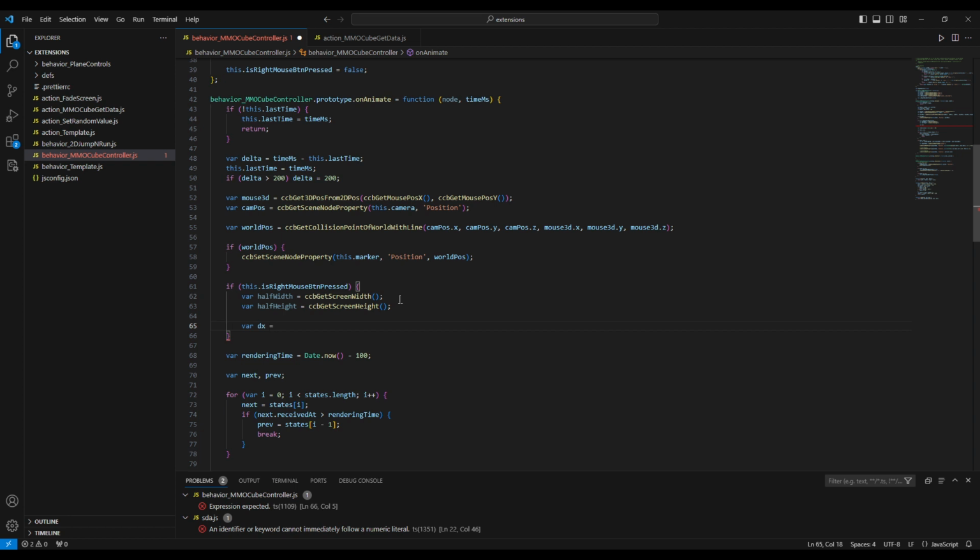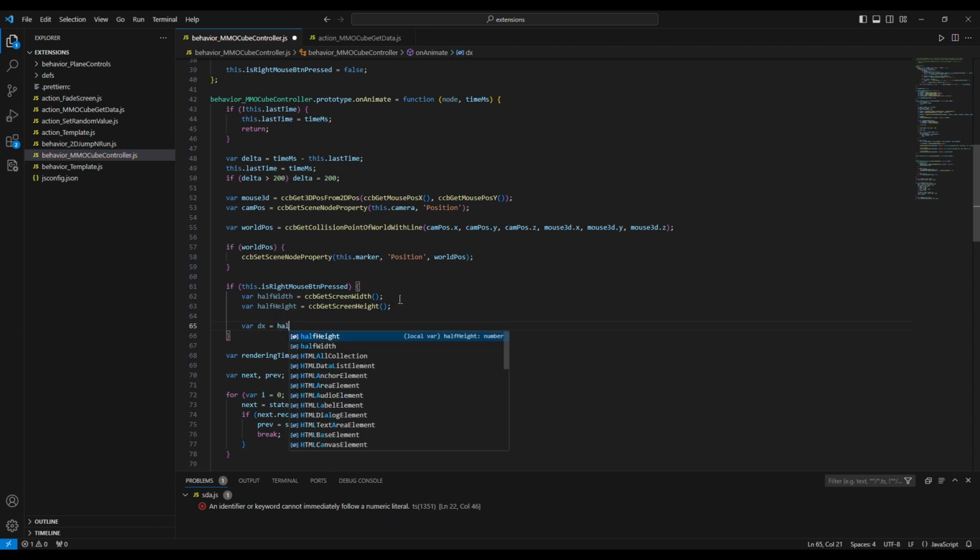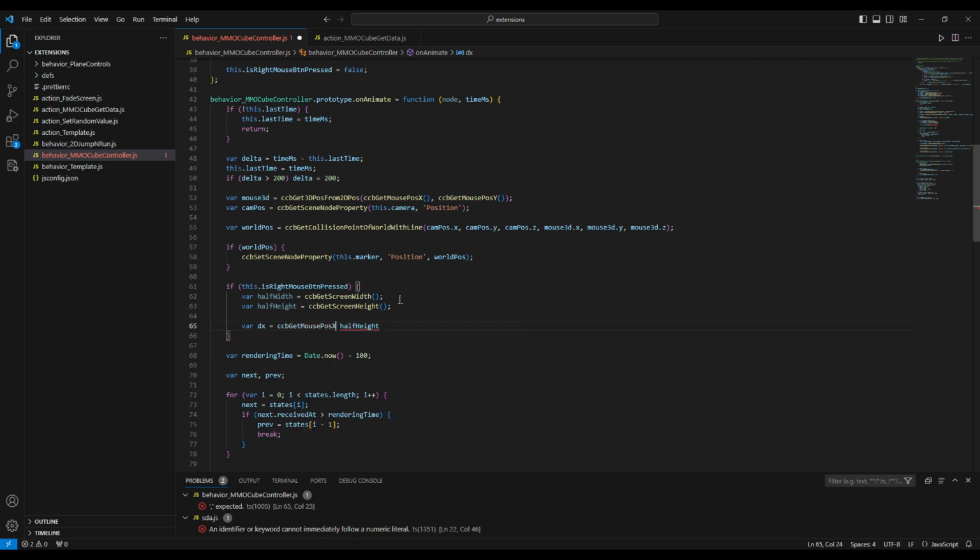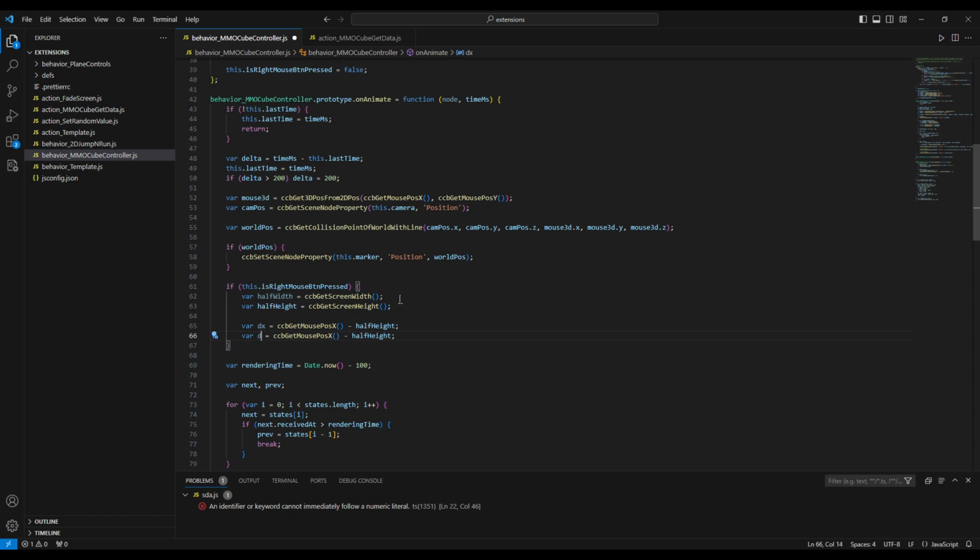So I will just do height. Oh no, the mouse position X minus half height, and I will do the same for Y. So it will be position Y minus, what is its half width here? I'm not sure why I'm messing up words so massively today.